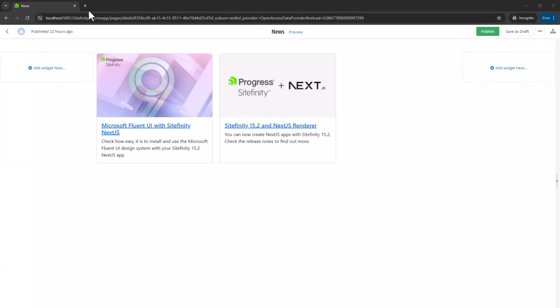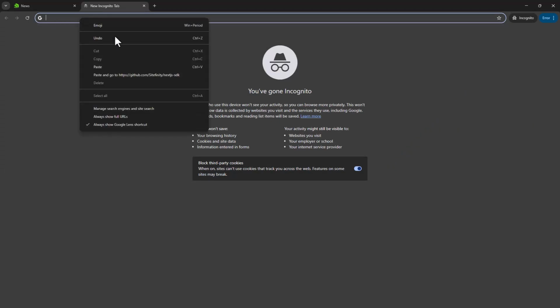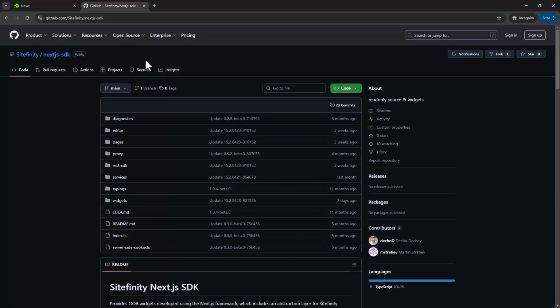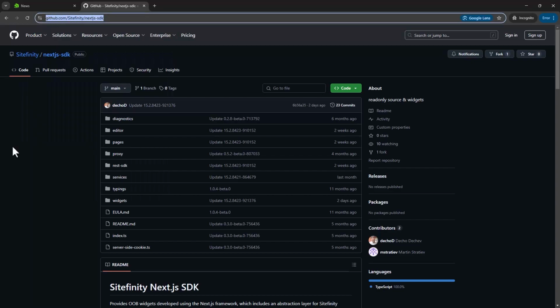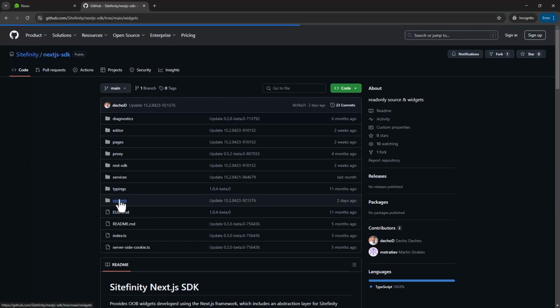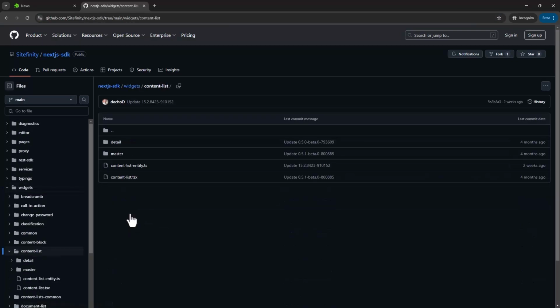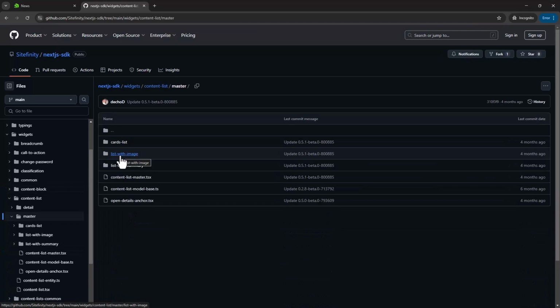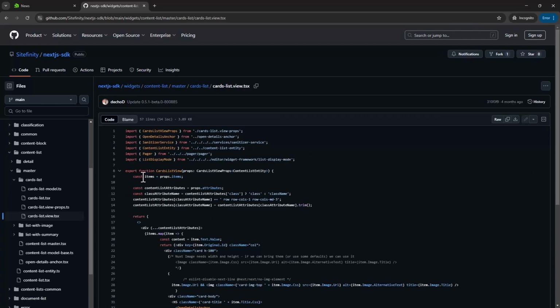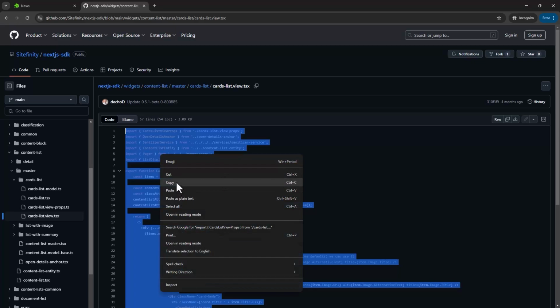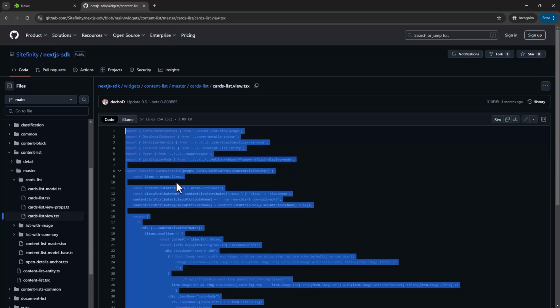For this, we'll visit the Sitefinity Next.js SDK repository on GitHub at github.com/sitefinity/nextjs-sdk. This is the source code of the built-in Sitefinity Next.js widgets. The cards list view is inside widgets, content list, master, because we're extending the list view, then cards list, and inside the cards list folder, we open the cards list view file. This is the default implementation of the cards list view. We copy the content of this file and head back to Visual Studio Code.